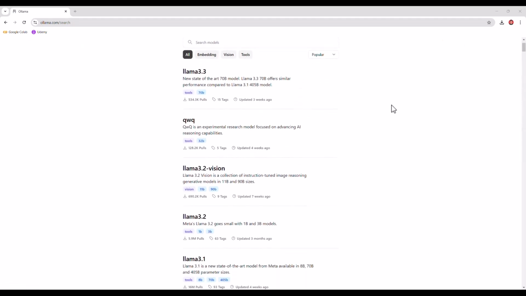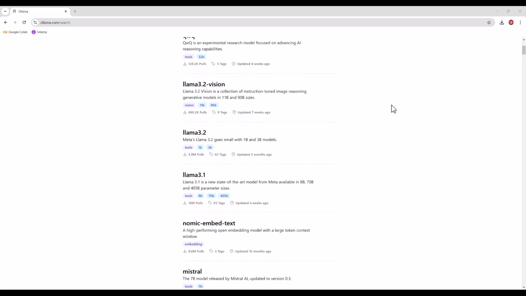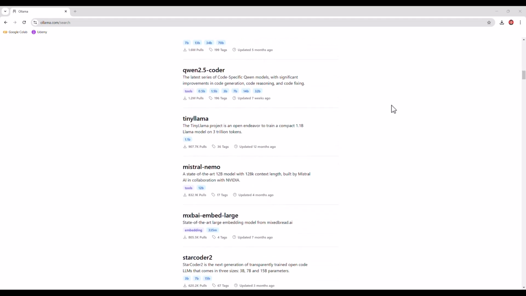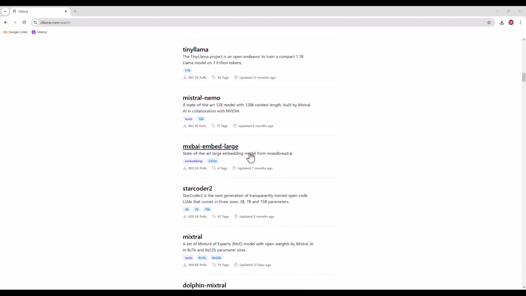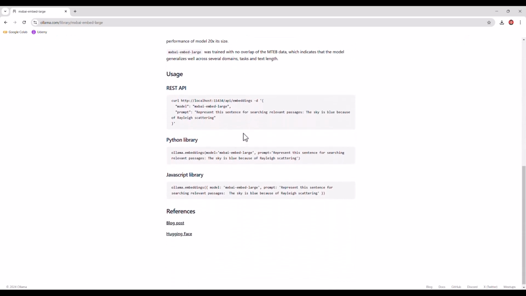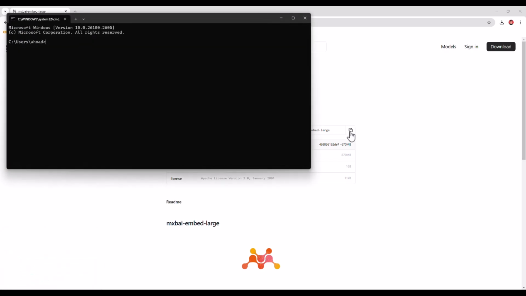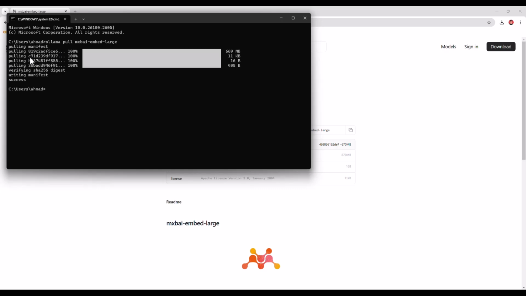And in here, you have access to all the models that you can download and use on your local machine. The model that we want to use for this data scenario is the large embedding model from Mixedbread AI. If I click on it, I can see some documentation about how to use it, and also I can find instructions on how to install it on my machine. I'm going to copy this, open my CMD, paste it here, and if I press enter, I can see that I've successfully pulled this model to my machine.